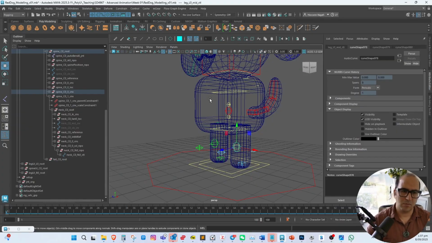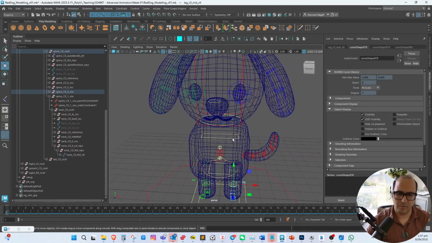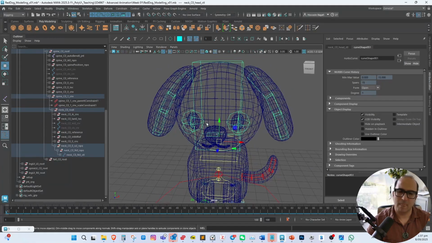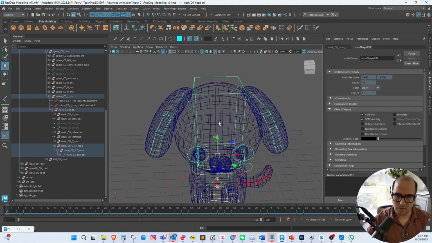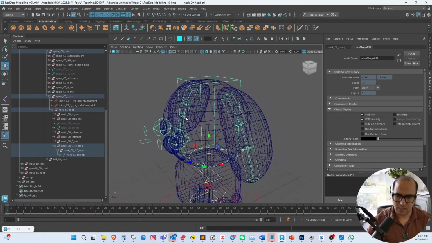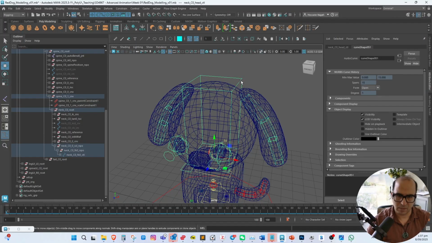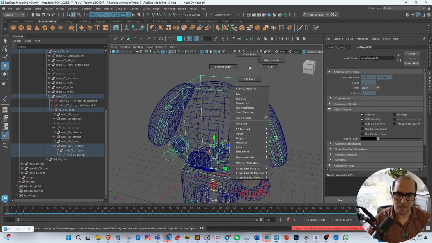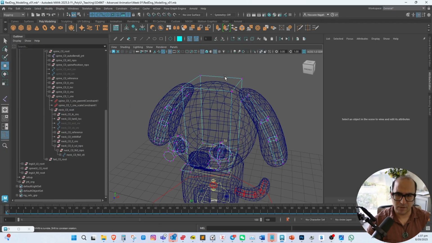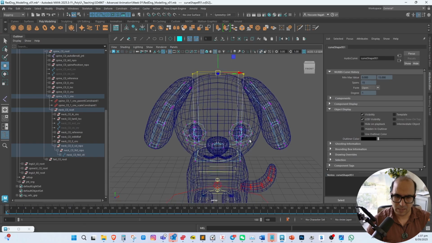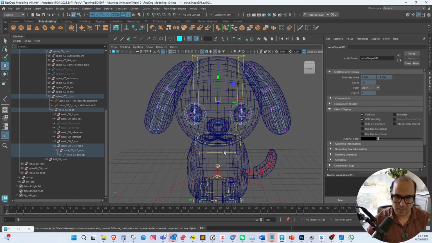Okay, so now it's time to just fit these control curves within the area we want. So that has a little bit of work to do as well. You select the control curve, for example, this head one. I right click and say control vertices, and I only select by holding shift the ones I need. I don't need to have the soft selection on, so press B.